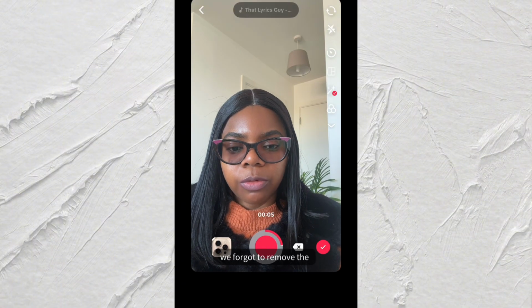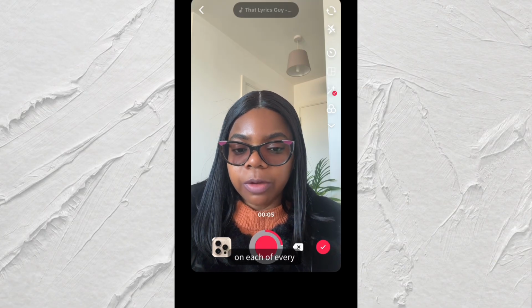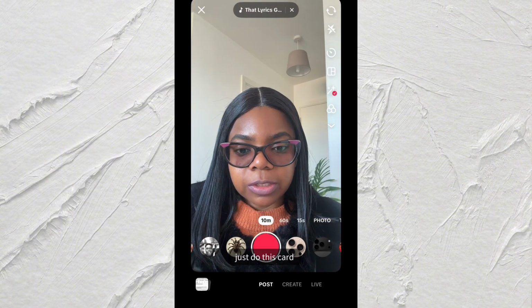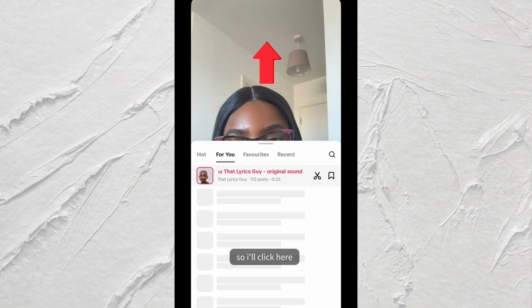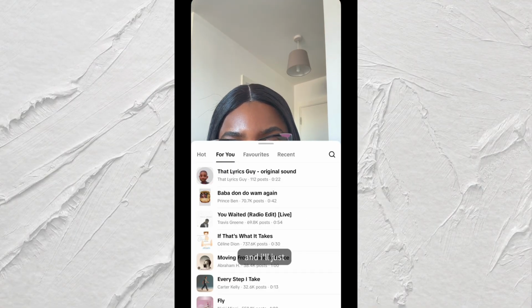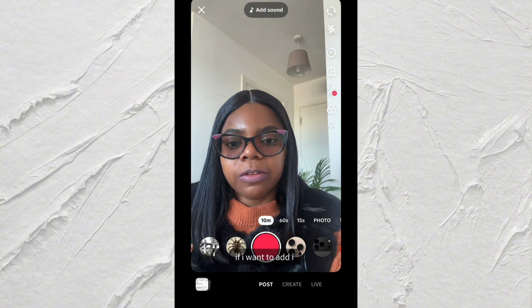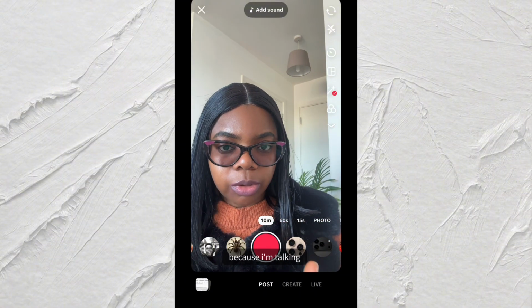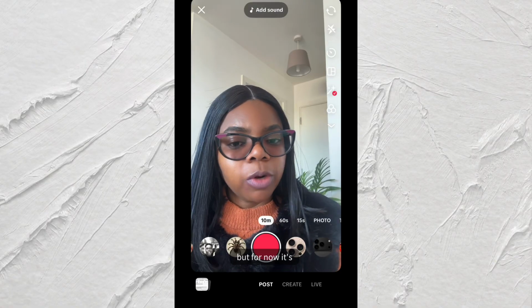We forgot to remove the music because there's already inbuilt music on every template that you choose. So let me just do discard. Then I'll go here. This is where the lyrics are for the music. So I'll click here. Then I'll just remove the music. Okay, so the music is removed. If I want to add, I can go back there and add. So we don't want to use any music because I'm talking. Maybe when I want to put some background music, then I can put it. But for now, it's just like this.